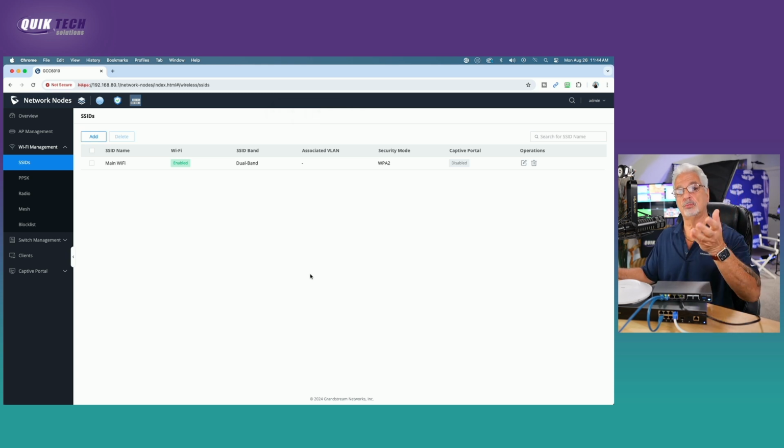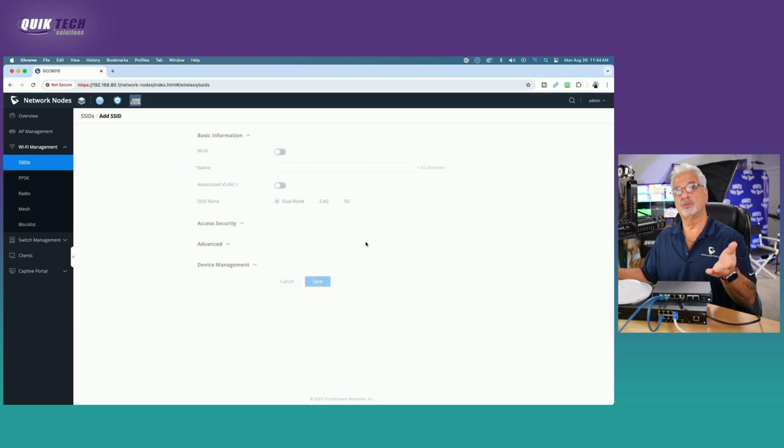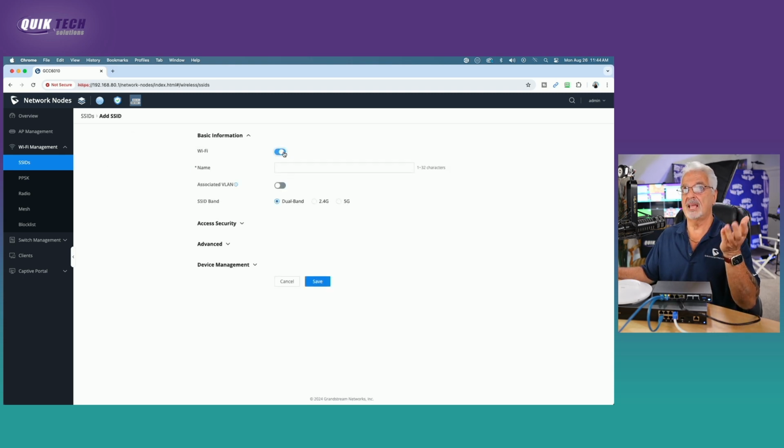We're going to do it two more times for the IoT network and now the guest network. But we have to do something a little different for those. So we're gonna come into here, we're gonna enable the Wi-Fi. I'm going to call this IoT Wi-Fi.